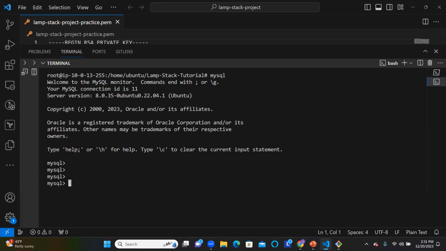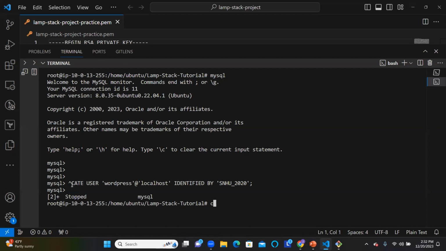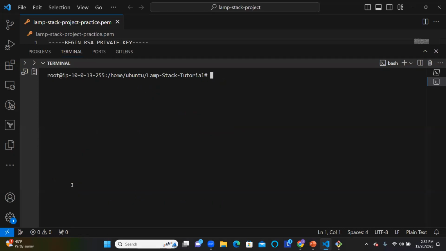Now in this case, I'm going to paste this command. As you can see, here we have, it should be CREATE, capital C, or create. All right, let's clear this. Let's go back and do it again.